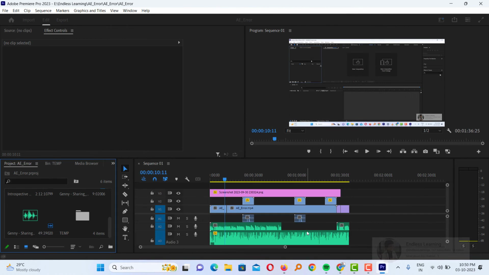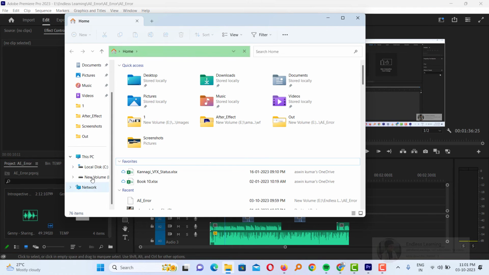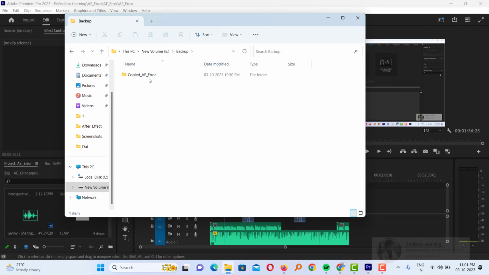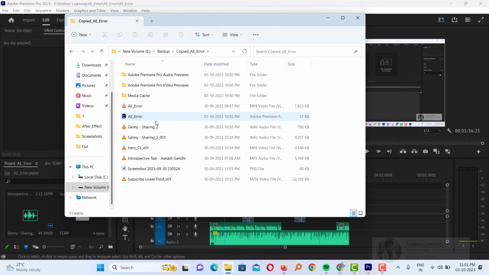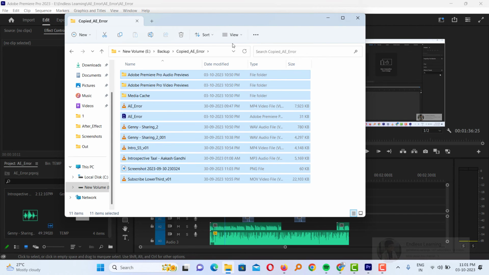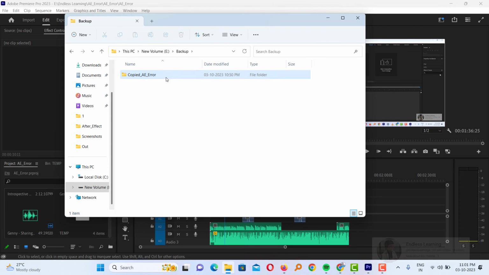Click OK. Now, let's take a look at the results. Adobe Premiere Pro automatically backs up and copies all the files for you. Now, you can copy the folder, which will include all the files in one place.